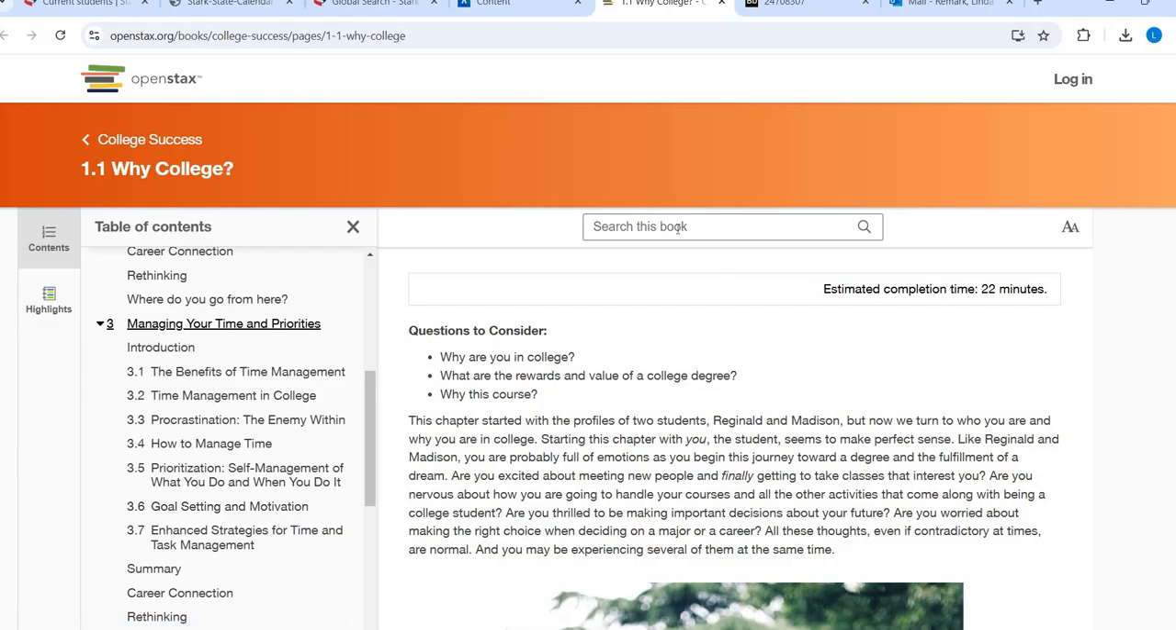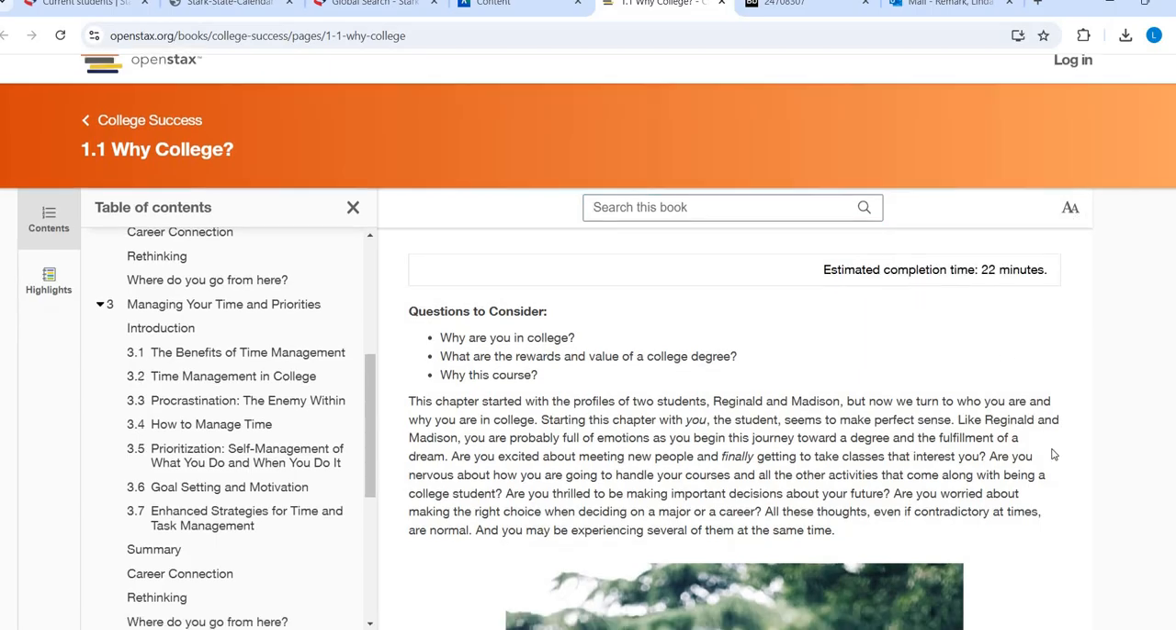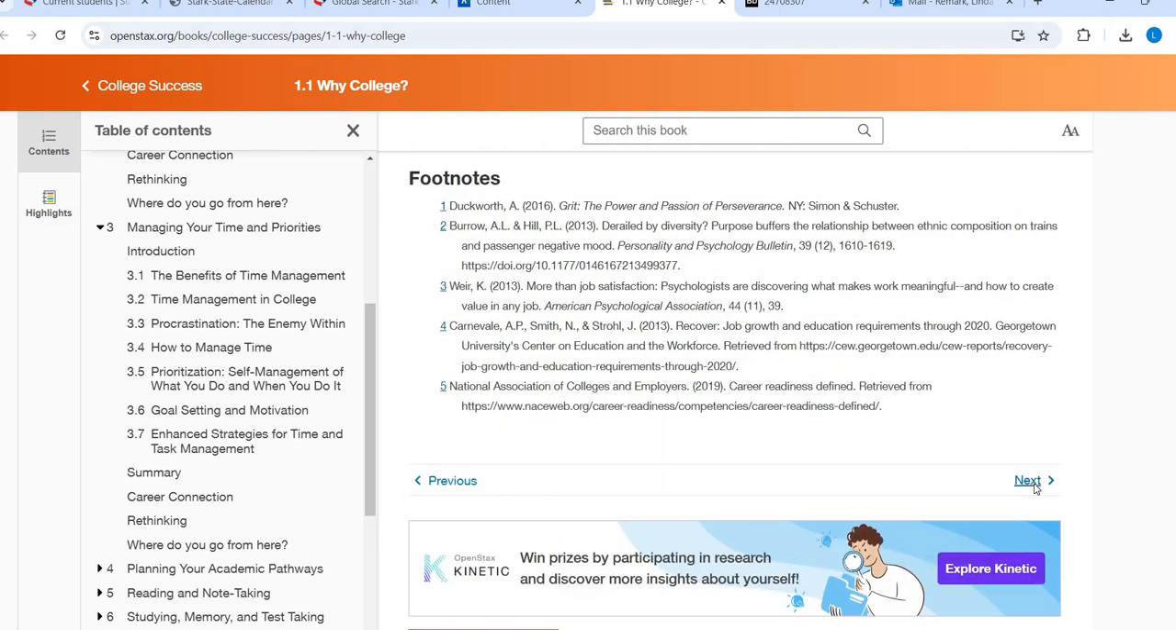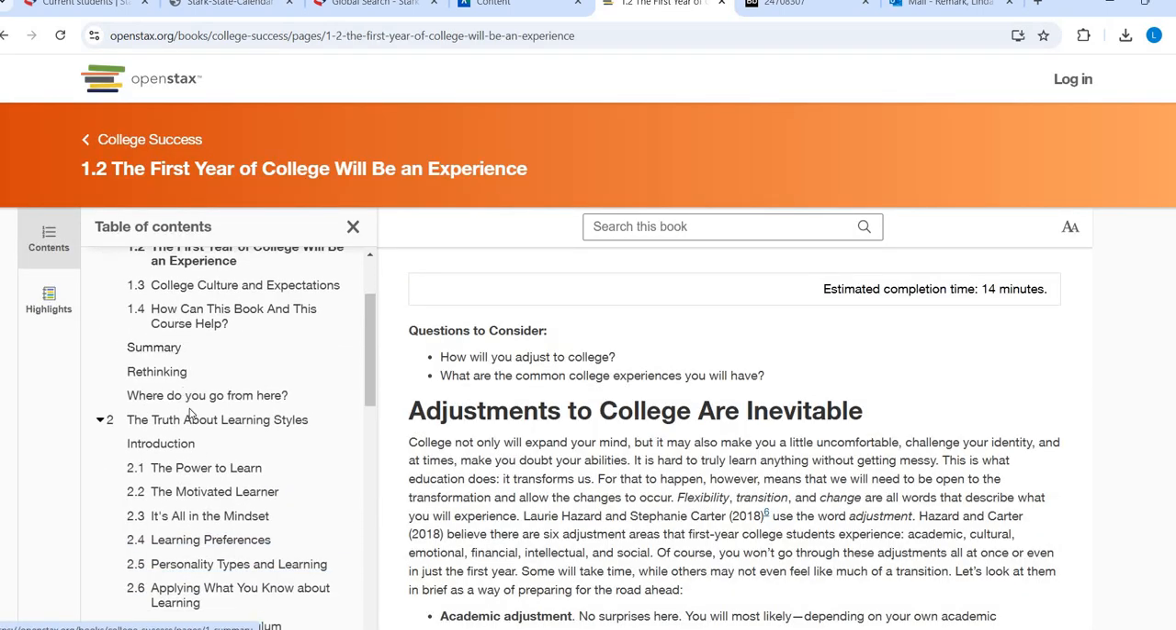The navigation of this is really easy. You can do a search right up here. You can play around with the font right here, make it bigger, make it smaller. You can scroll through and then at the bottom of every page, hit next, or you can come over here and click on those things. Like I said, I really do like this.